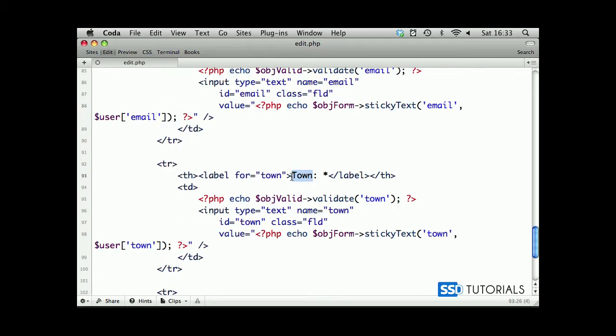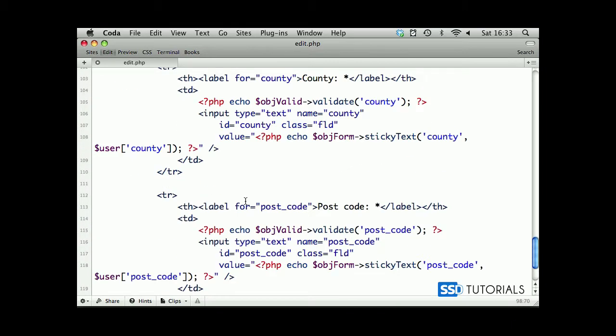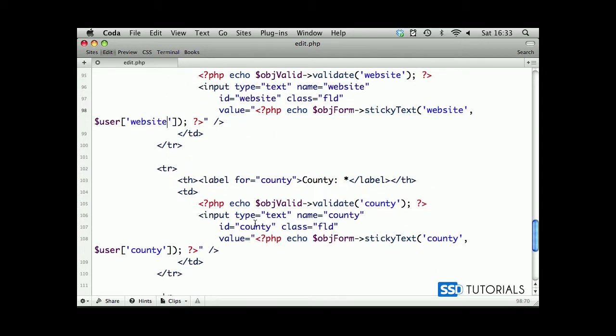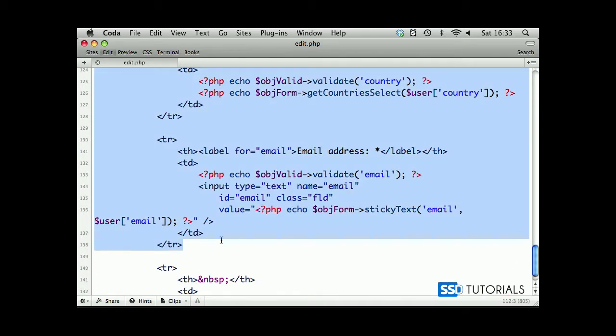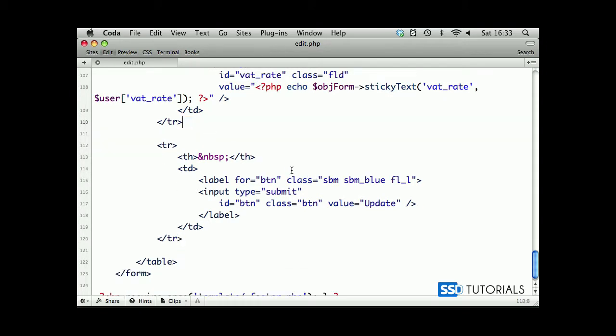After email, what we're going to have is a website. Website. And after the website, we will have VAT rate, which is our last field. VAT rate. The rate, okay, and the same thing. Okay, so after this VAT rate, we can remove all of the remaining fields, which is postcode, country, and email address. So if we remove these, okay, so that's fine.